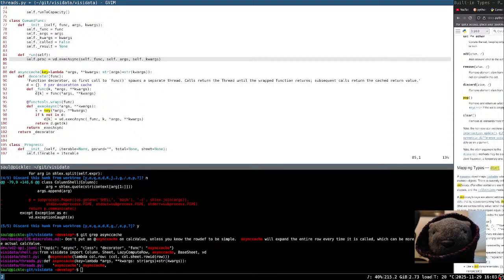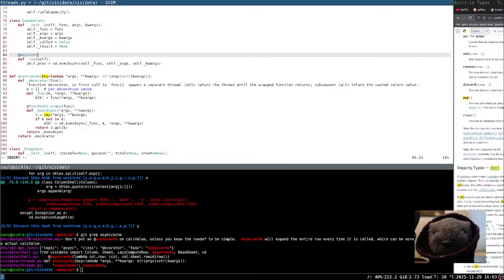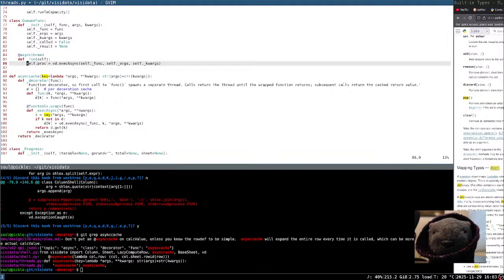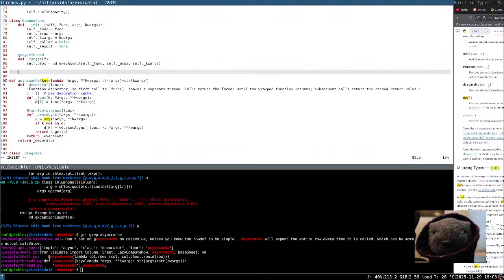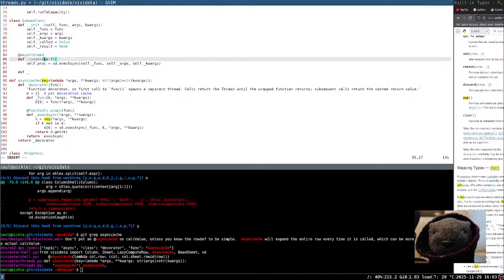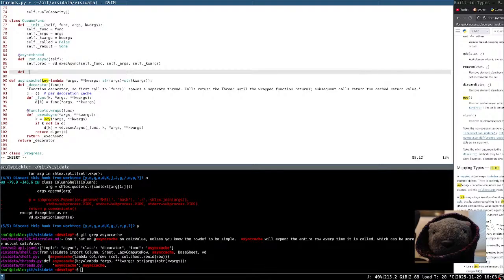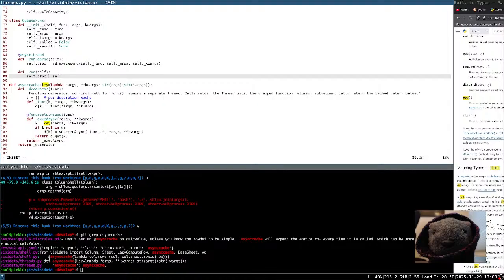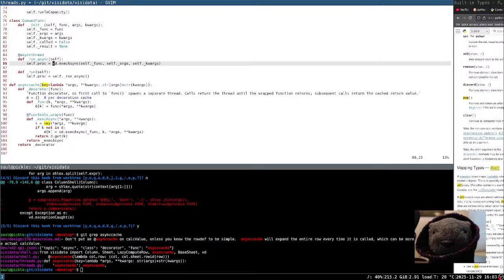Maybe I'm overthinking this here. This is going to be an async thread. I'm just going to call it. Oh, I do want to. Yeah, outside of this, we're going to say, okay, run async or whatever, and this is going to be a run, and it's going to say self.proc equals self.run async with the various pieces. And this is just going to call result.